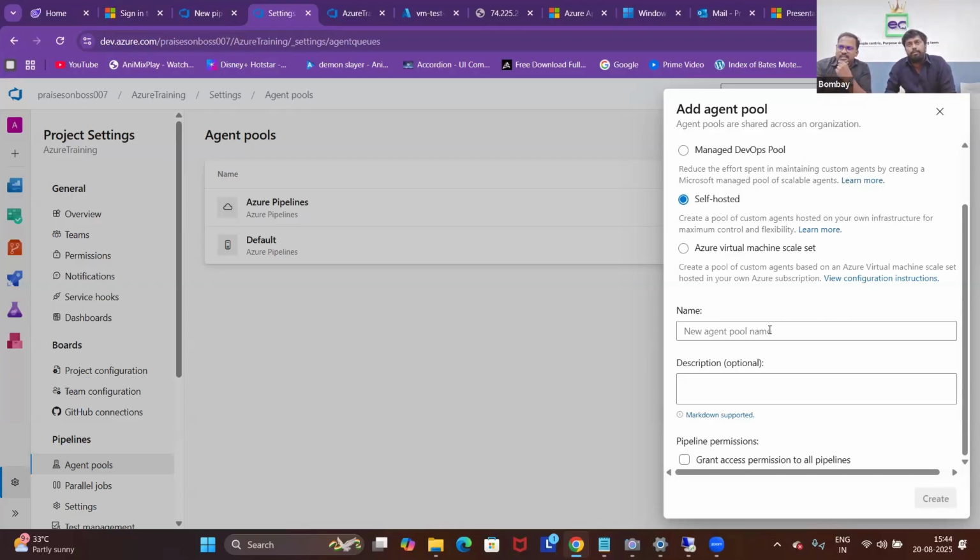You would just create it, and once the agent is created, it would generate a script, basically a PowerShell script, which you can copy and install onto your VM. The VM could be your on-premises VM, or it could be an Azure VM. Whichever VM you install that script on, that machine will get registered onto this agent pool, which means you can use that agent pool for your build and deployment purposes. So this is where you would create an agent pool.